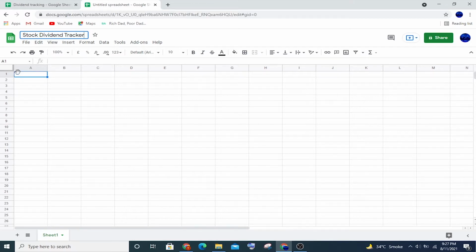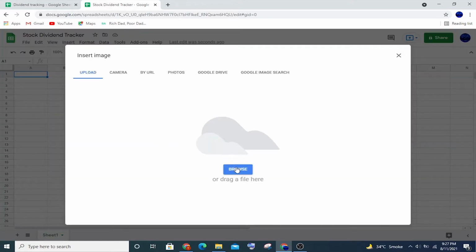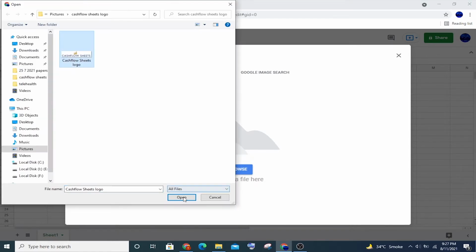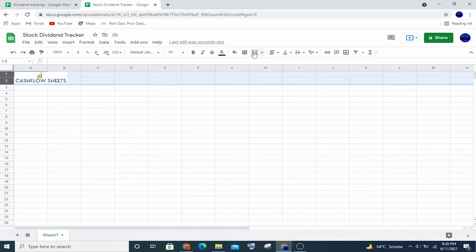In the first two rows, we will add the logo. For that, we will go to Insert, select Image, and click on the image over cells. After selecting our image, we will resize it. We will then merge the rest of the cells.